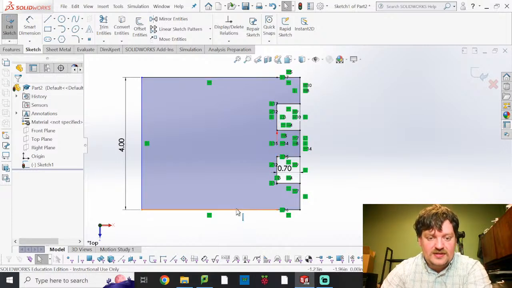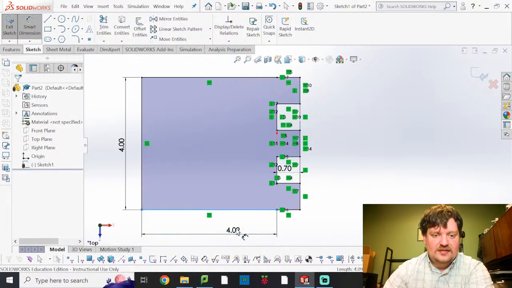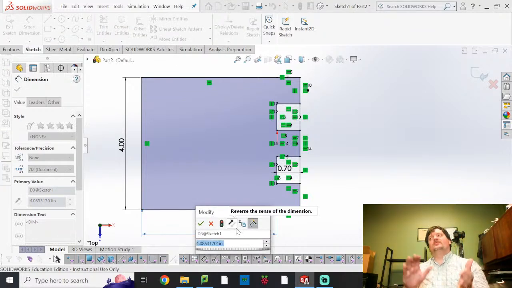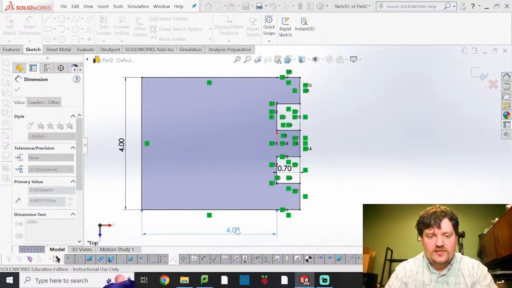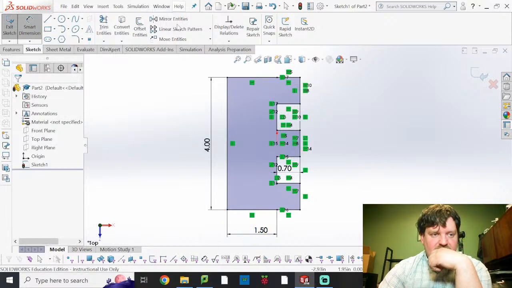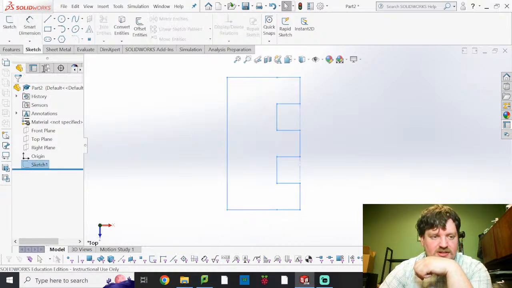Now I want to define this distance right here, which is the box distance. I'm going to make this half of that 4 inches. So here, well, I'm going to make it half minus a little bit more. So this one will only be 1.5 inches. Okay, so there's my hinge. Now you'll notice all of the lines are black. This is fully defined. I can go ahead and exit my sketch and be done with this.